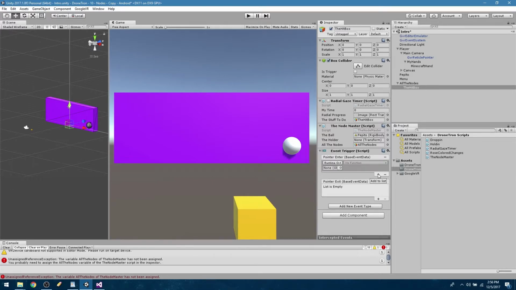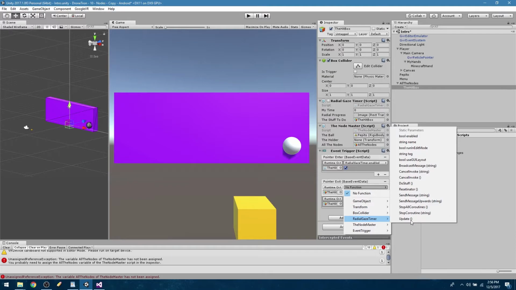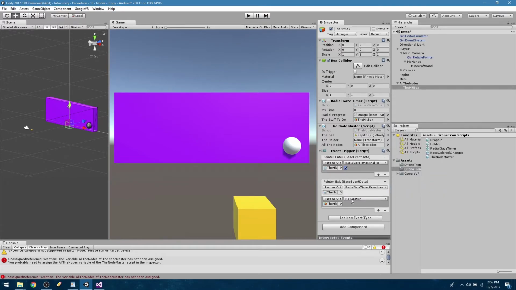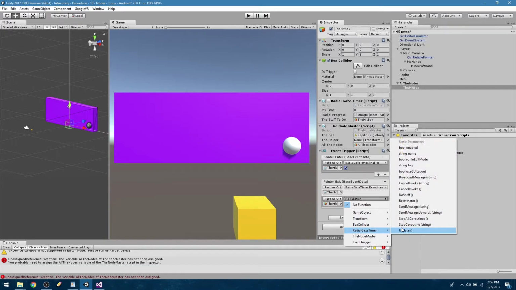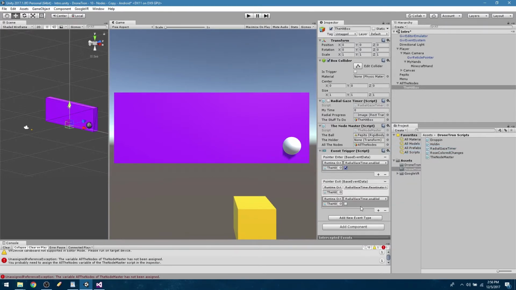So the very first thing we want to do is access the hitbox to be able to turn that object on. So we're going to drag the hitbox into the event triggers. The hitbox. There we go. And radial gaze timer, bool enabled. Make sure that is checked so that it does enable it. Over here, we want to reset with the resetinator, and right here we want to disable. There we go. Excellent. All right, that's pretty good.